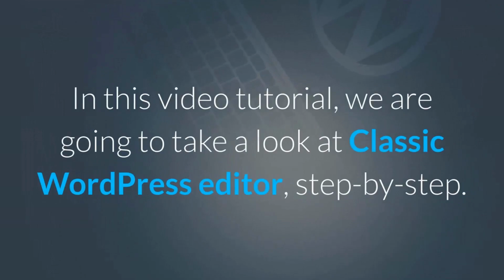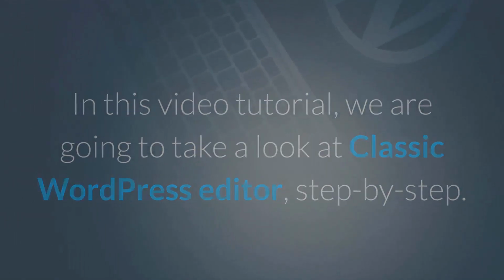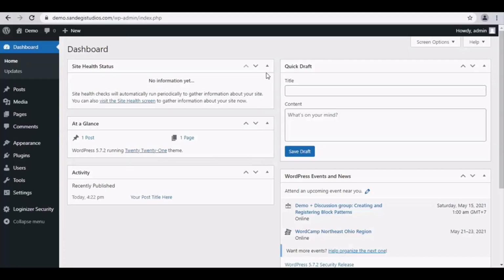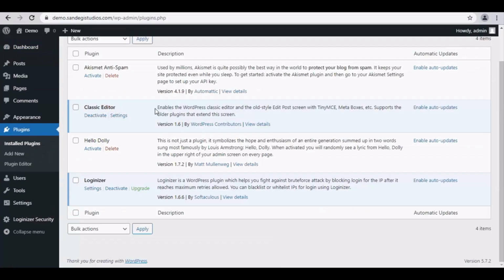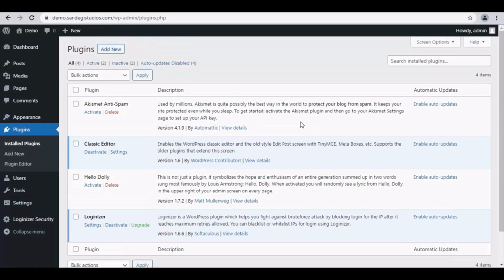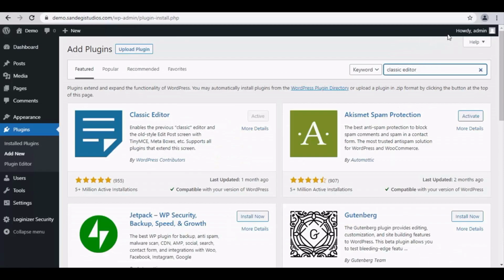In this video tutorial, we are going to take a look at classic WordPress editor, step by step. So let's get started. So now we are on WordPress dashboard and from here select plugins. Here we have Classic Editor plugin that enables the WordPress Classic Editor with TinyMCE. Now to install it, click on Add New button on top and here search for Classic Editor in the search bar.